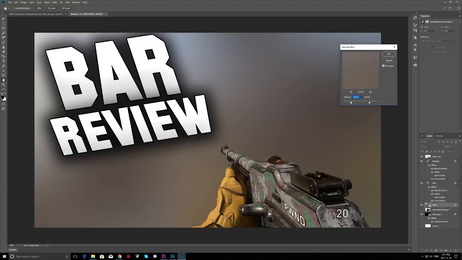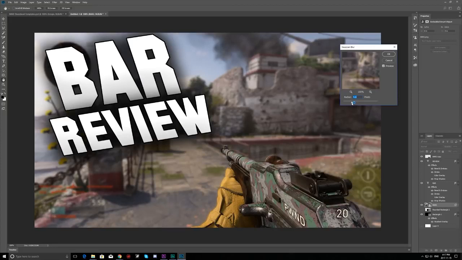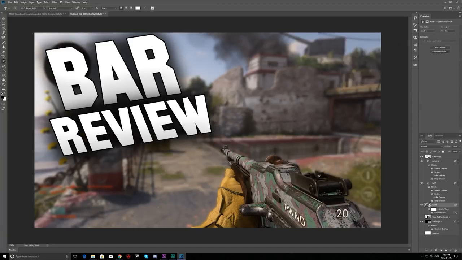Now, if we go to, let's say, a 5 pixel radius, then we have a depth of field type of effect where we really have a focus on this weapon, but you can still distinguish the background as being a screenshot of the game. And I really like that effect. So we're going to go with 5. And as you guys can see, this already draws a lot more attention to the actual weapon itself, what this whole thumbnail is based around.